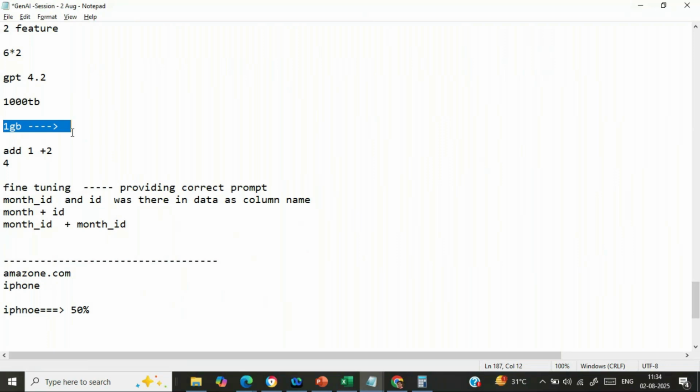So there are different ways. We will be going through in detail how to reduce the hallucination from the GenAI models. There are certain optimization techniques that we will be learning, which will improve the accuracy we get from the GenAI models.